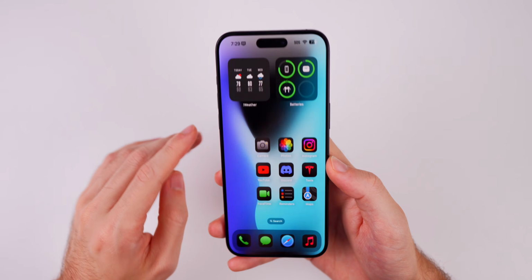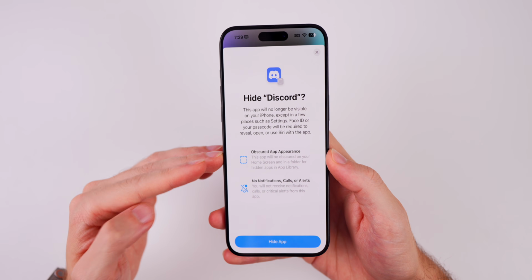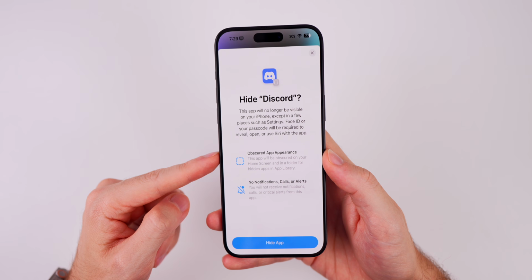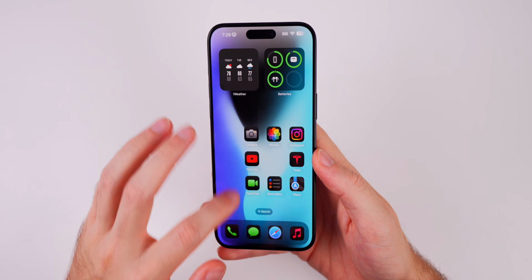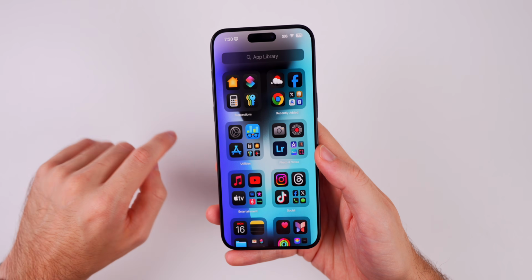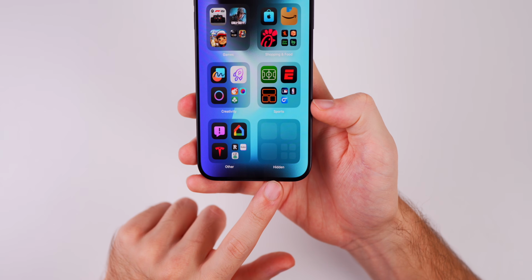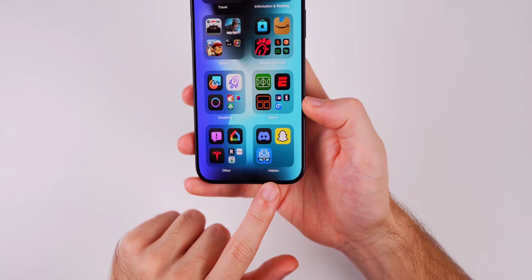So if you do that, that will scan your face real quick, and you will get this menu that says Hide Discord, and it will tell you basically that you're not going to get any notifications, and it will be completely obscured. So tap on Hide App, and now it's gone. You will not see it. Even if I search up here for it, it will not show up. However, if you go all the way over to your App Library and then go all the way down to the bottom, there's a new folder called Hidden, and you can tap on that and scan your face, and it will show you your hidden applications.